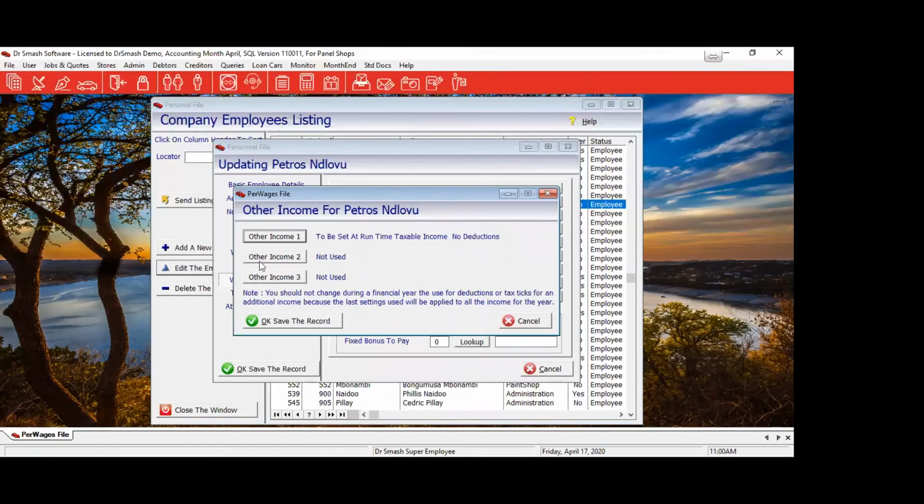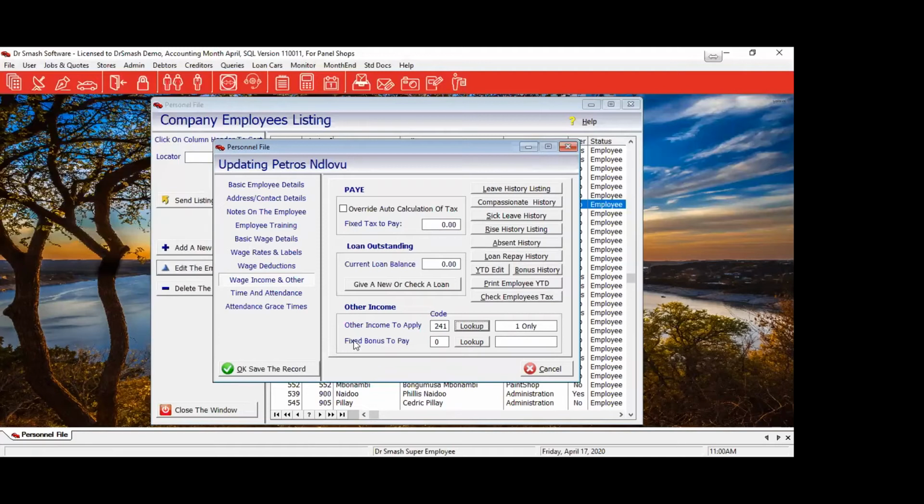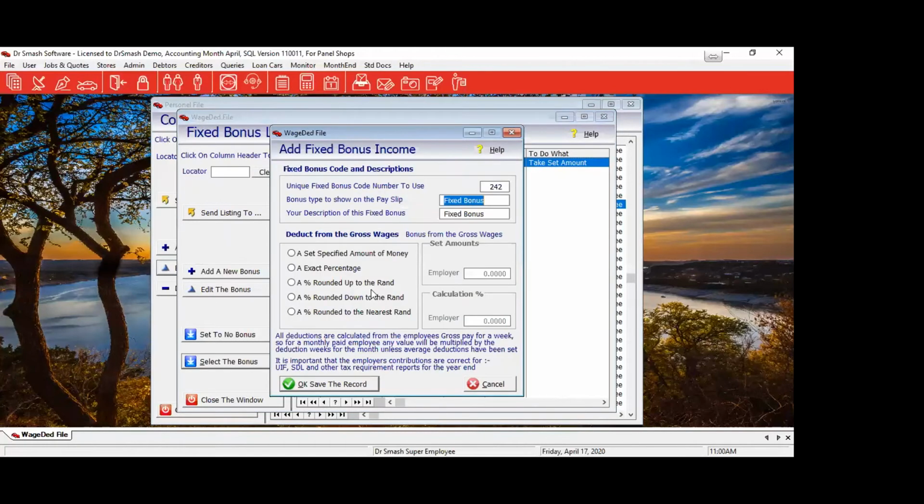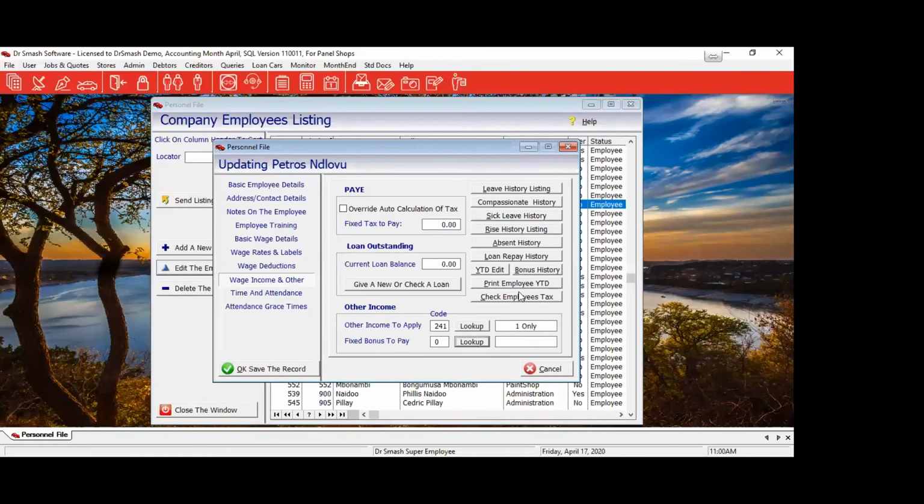Right, I have two other ones, exactly the same procedure. You can actually add them in if you want. Then you also have a fixed bonus. You can go in and actually set up a fixed bonus that he will always get a bonus of 200 Rand. That's up to you. You just literally, like we did just now, go in and set your bonuses that you actually want. Right. I'm not going to give him a bonus.